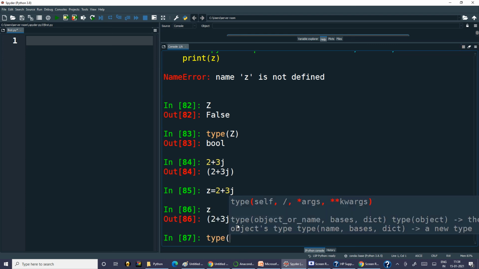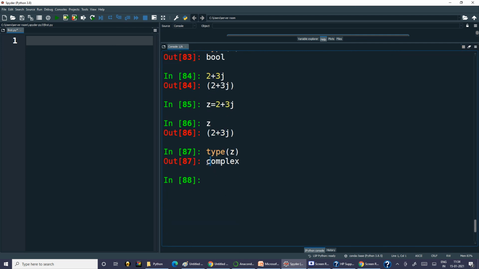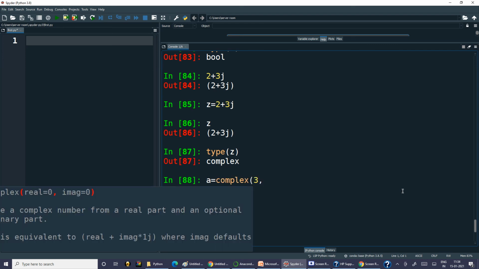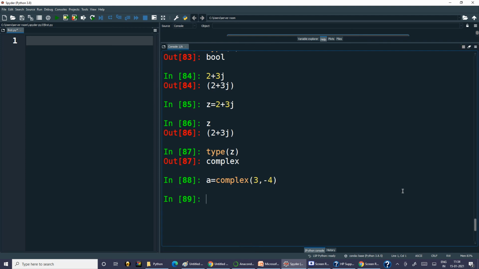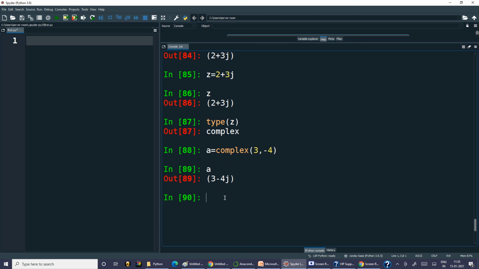If you see the type of z, what will it show? Complex. So C is small, complex. So complex is the type of z. There are many operations which you can apply on this, and you can also create a complex number by writing complex and in brackets. So I'm also showing you that. Say A equals complex, and in brackets I write 3 comma minus 4. So this is a complex number. If I write A, it will show 3 minus 4j. So by writing complex and in brackets, I can create a complex number, or I can also create it like this, and if you see its type, it will show complex.